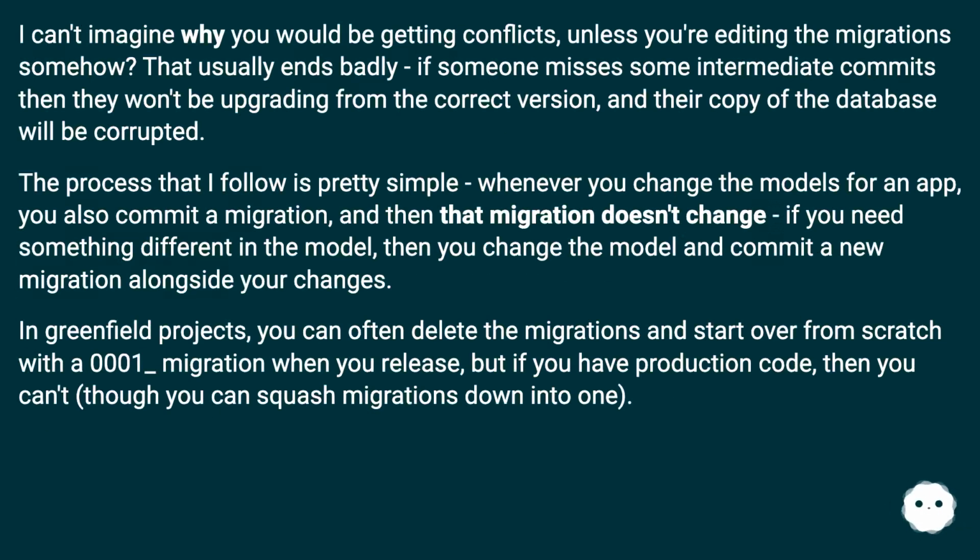I can't imagine why you would be getting conflicts, unless you're editing the migration somehow. That usually ends badly. If someone misses some intermediate commits, then they won't be upgrading from the correct version, and their copy of the database will be corrupted. The process that I follow is pretty simple. Whenever you change the models for an app, you also commit a migration, and then that migration doesn't change. If you need something different in the model, then you change the model and commit a new migration alongside your changes. In greenfield projects, you can often delete the migrations and start over from scratch with a 0001 migration when you release, but if you have production code, then you can't, though you can squash migrations down into one.